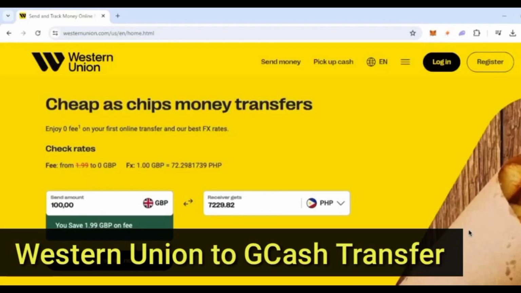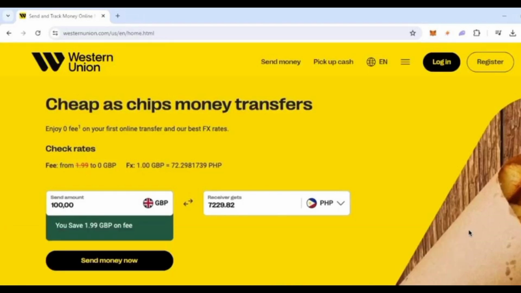Hello everyone. In this video, I'll show you how to send money from Western Union app to GCash. So, let's get started. First, open the Western Union app or website.